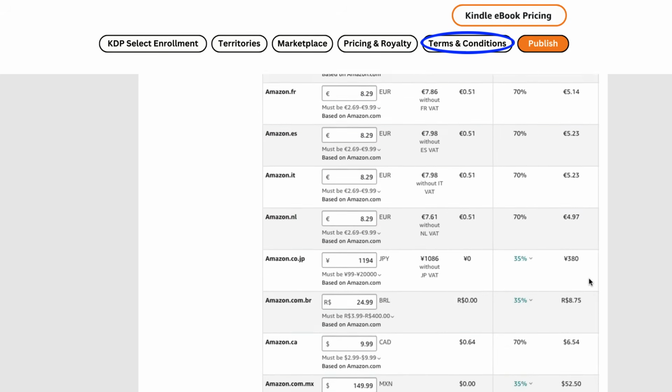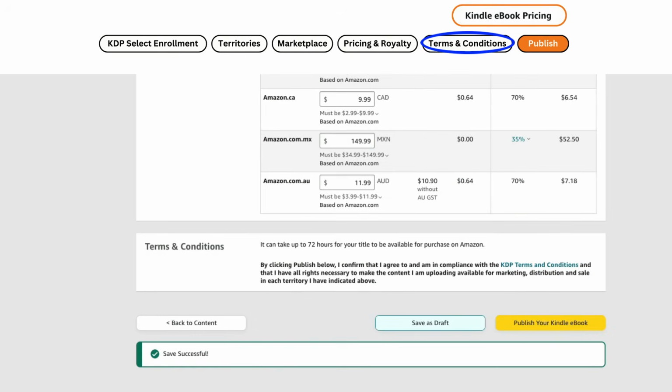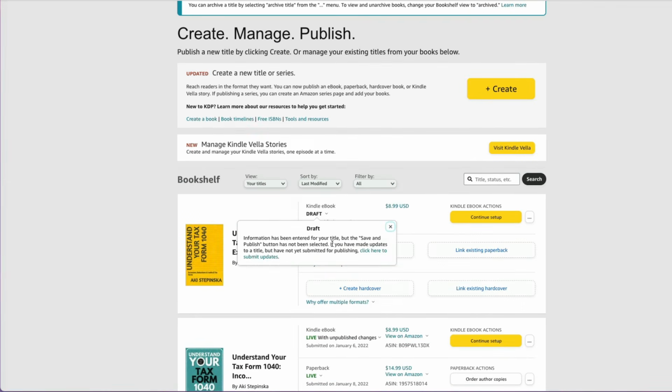After you're satisfied with your pricing, you can scroll down, just read the terms and conditions, and then if you're ready, you can publish your Kindle ebook. At this moment, we're just going to save a draft. If you save it as draft, it shows up as draft in your bookshelf.